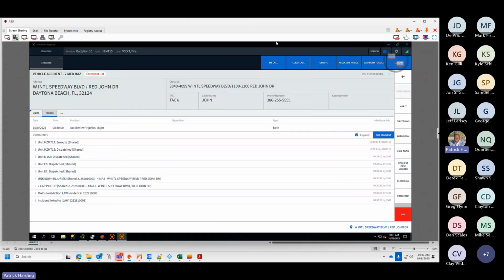All right, so I see a couple of hands. Any other questions? Chief Gilliam, Chief Swisher. Swisher was up first. Go ahead, Bush. I got a couple just to clarify, I guess.